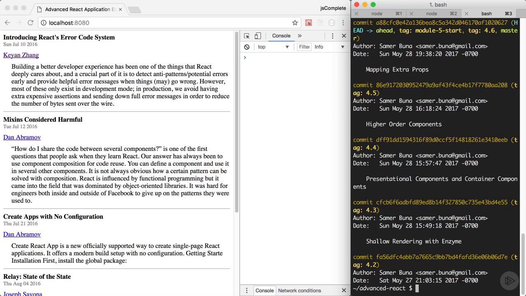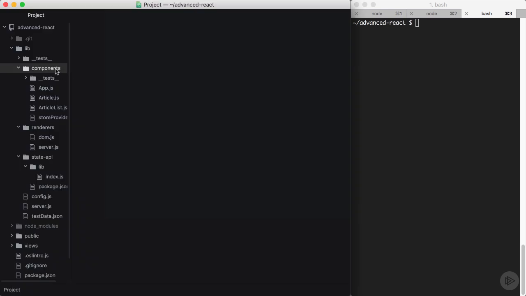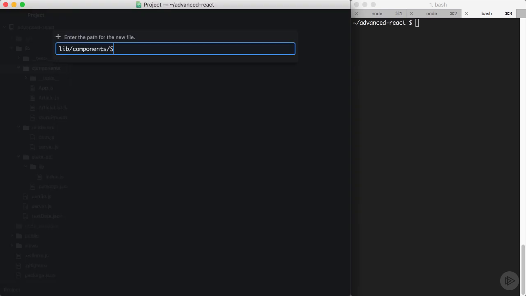Let's put a few things on the state. We'll start with a search component that filters the displayed articles. Let's create a new component for that. I'm going to call it search bar.